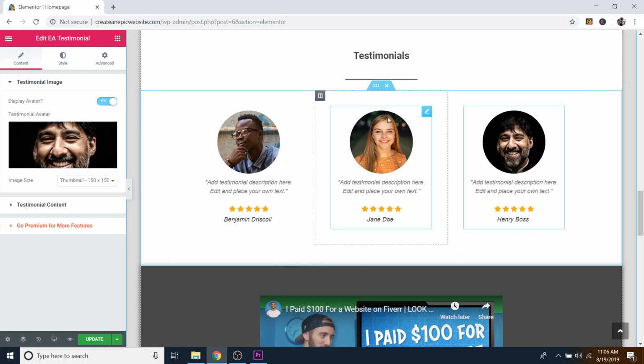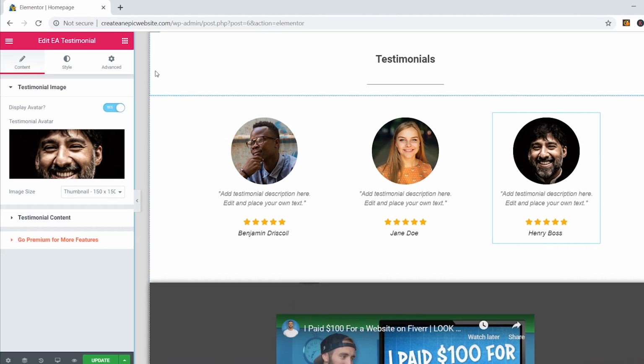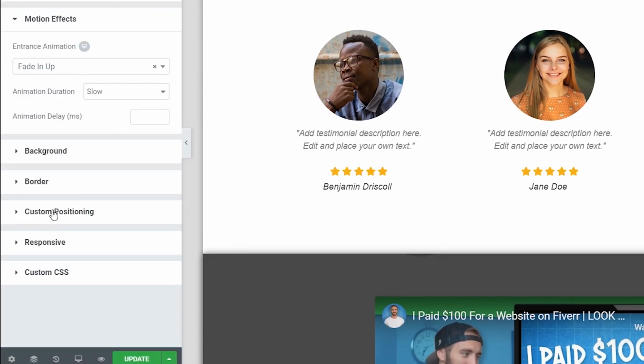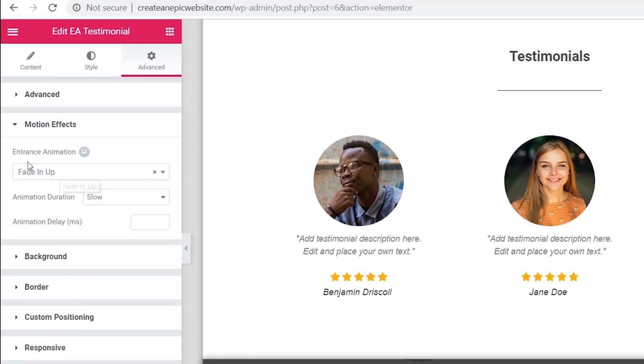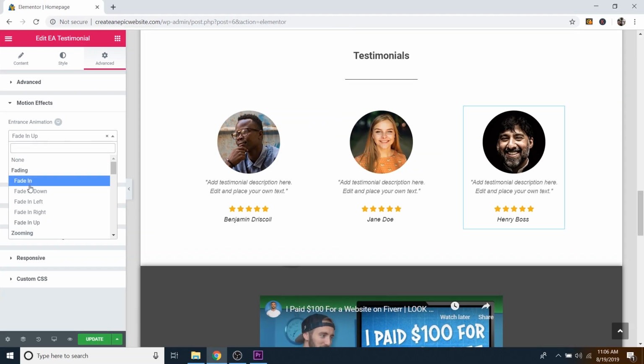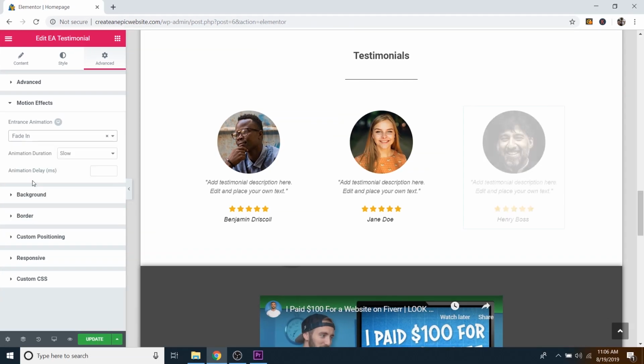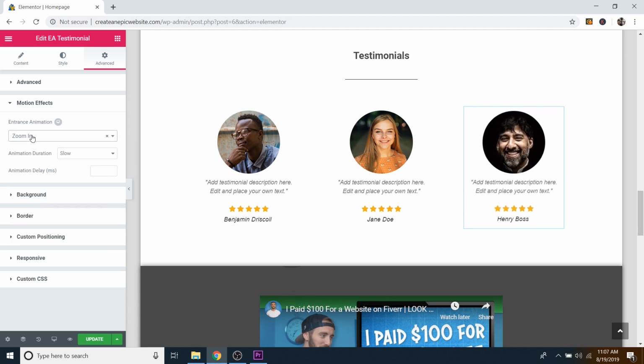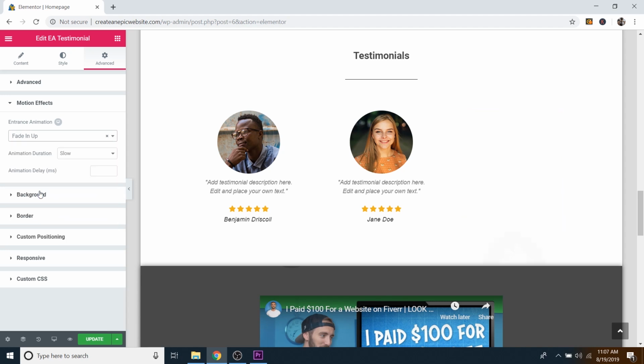And as you can see, there's kind of these animations where they're kind of sliding in from the bottom. I'll show you how to do that. So we're actually already selected on this guy. If we just go over to the Advanced tab and then go to Motion Effects, this is where you'll find that. So I have it set as a fade in up and it's set to slow. So you could do, let's say, just a regular fade in like that. There's tons of them in here. There's a zoom in, but I like the fade in up.